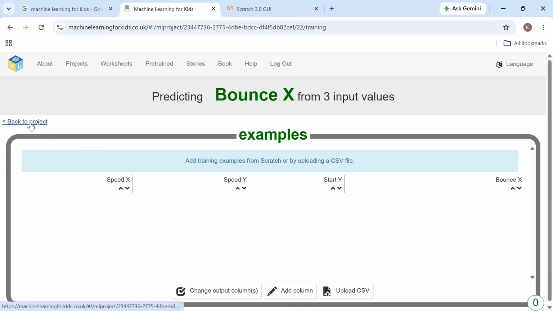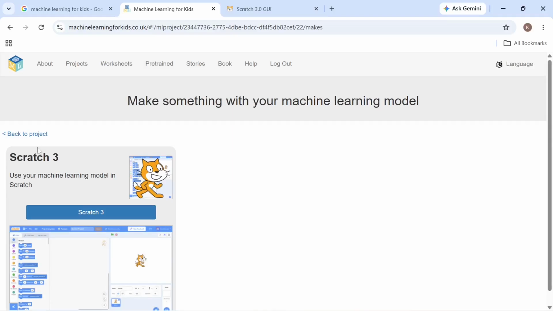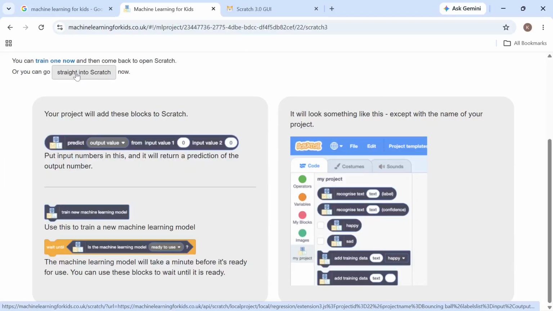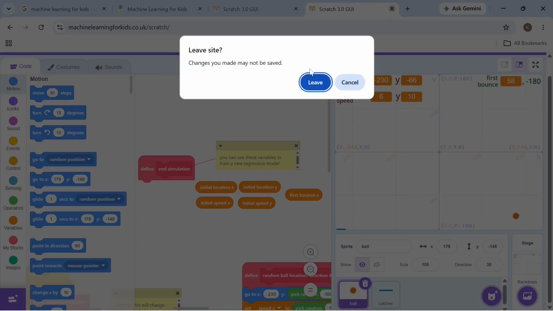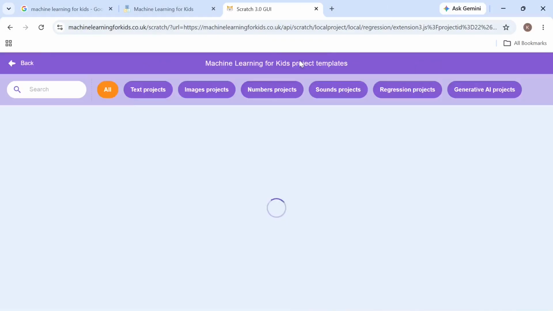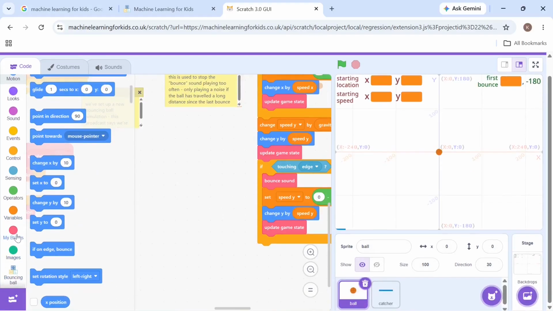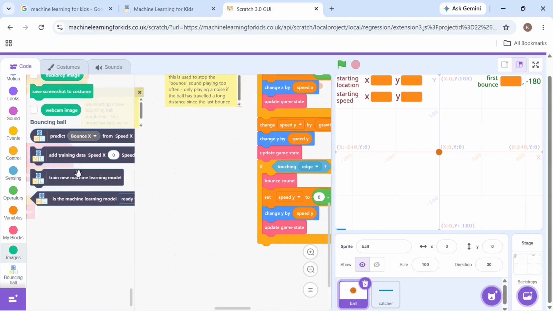Now go back to our project, and again we'll click on make, then click on Scratch 3, and now we'll go straight to our Scratch. So this is the old template which I showed you, how it will work. Now cancel it out and here we'll click on project template. Take your template, that is catch the ball, and you can see the extension of bouncing ball is added because we have added input columns and the output one. So these are the blocks which we'll use to train our model.